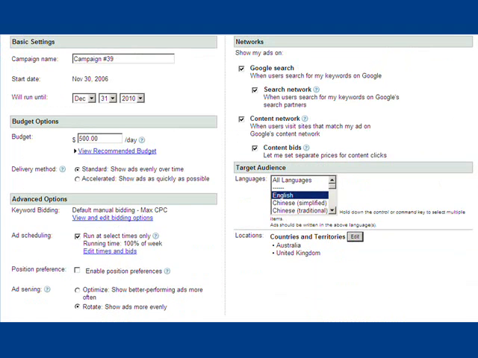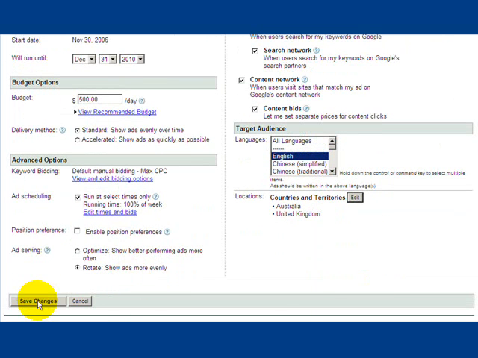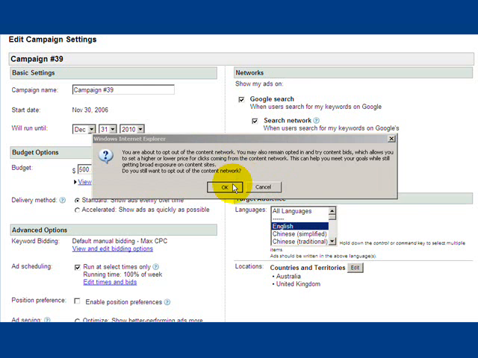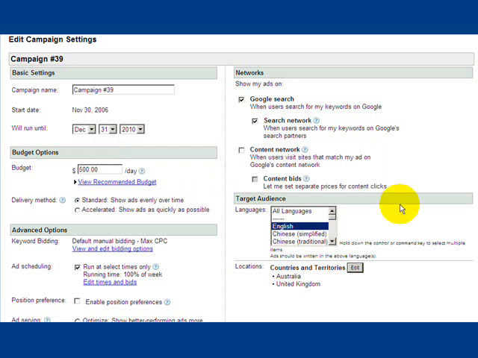And then once you go down here and save changes, it'll prompt you to set your bid for your content network. And the reason why you want to set separate bids for your content network is because there are going to be more impressions of your ad showing, but the clicks won't be as targeted. So say if this campaign is per click is 40 cents on average, you may want to set your content bid at 10 cents or 5 cents. And then that way you won't run up a huge bill by using the content network. So like I say, I don't use the content network for this particular campaign, so I just uncheck that box.